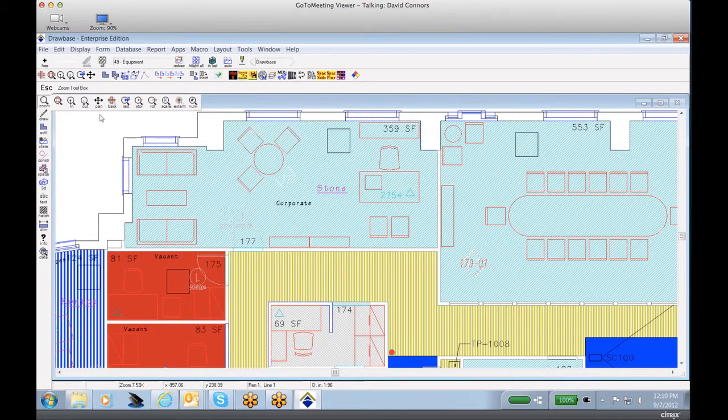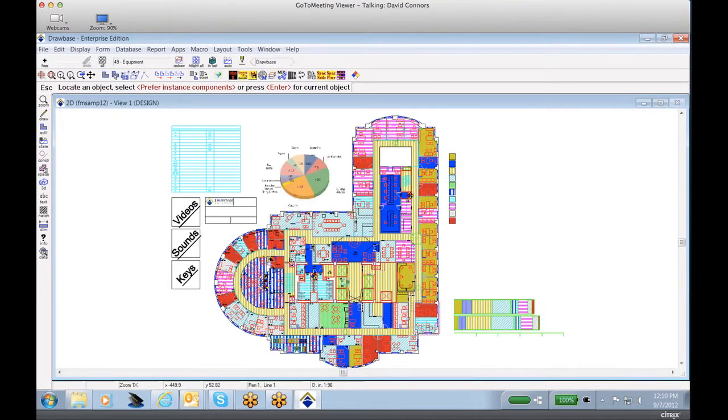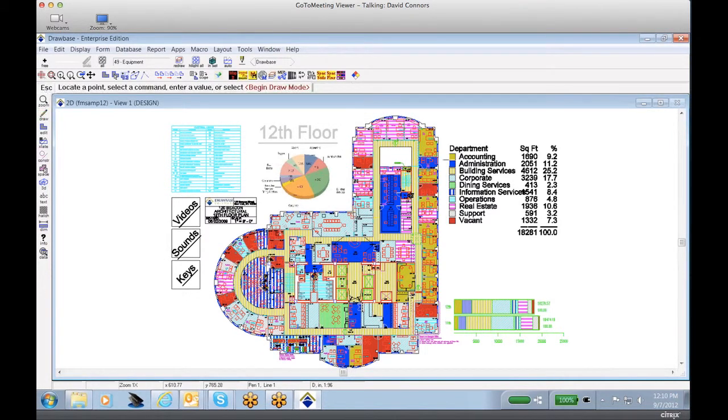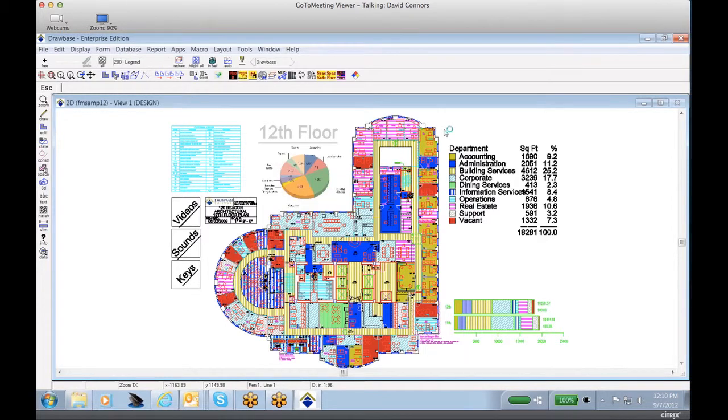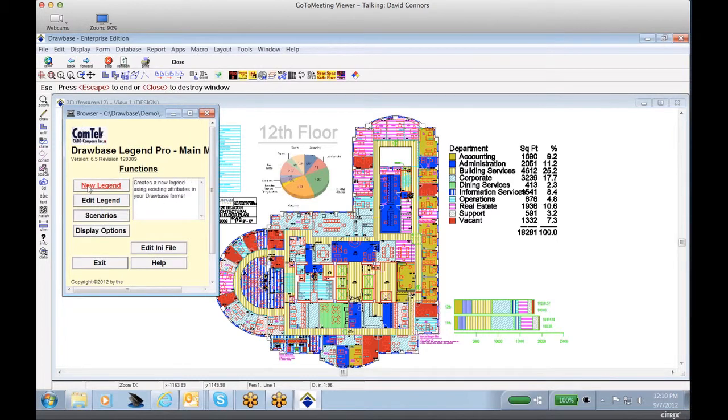We'll go ahead and step back, and one of the key functionalities in Drawbase is the ability to view the space not only by the existing department, but by being able to generate and track space by whatever variable a customer prefers. And in Drawbase, that's done through our Legend application, which allows us to generate dynamic views of how the space needs to be viewed, whether it's by department, cost center, usage, size of space. So in this example, you'll notice that I've got our main Legend menu.